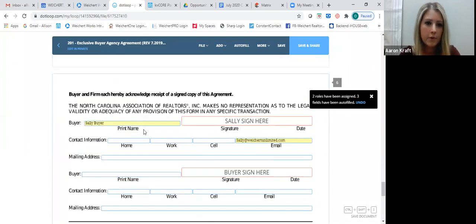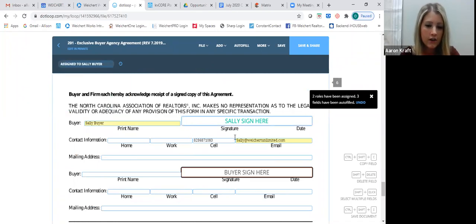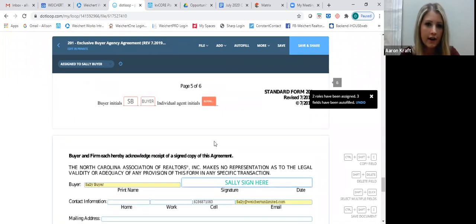Okay, so the last page of the buyer agency, same thing. It's just going to ask for the buyer's info, so you can input all that just by going in here and editing it. Has their email, mailing address. So Sally, same thing with the autofill, already put her name in here for her to actually sign here.